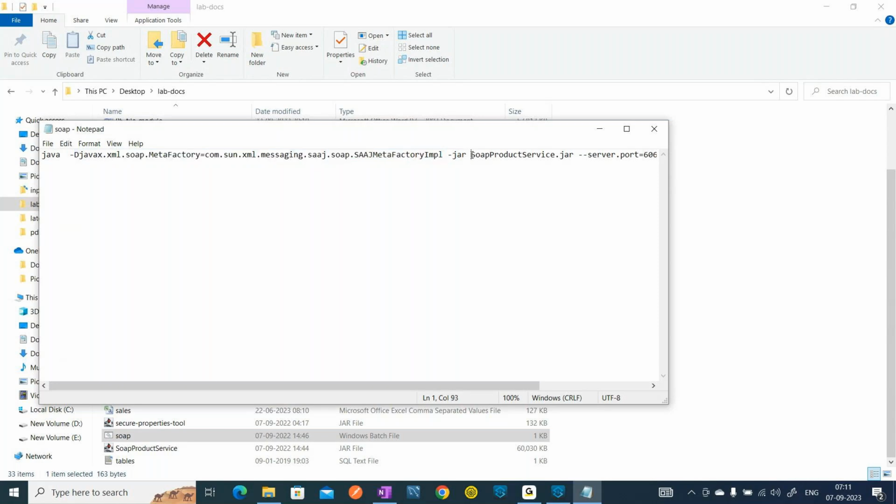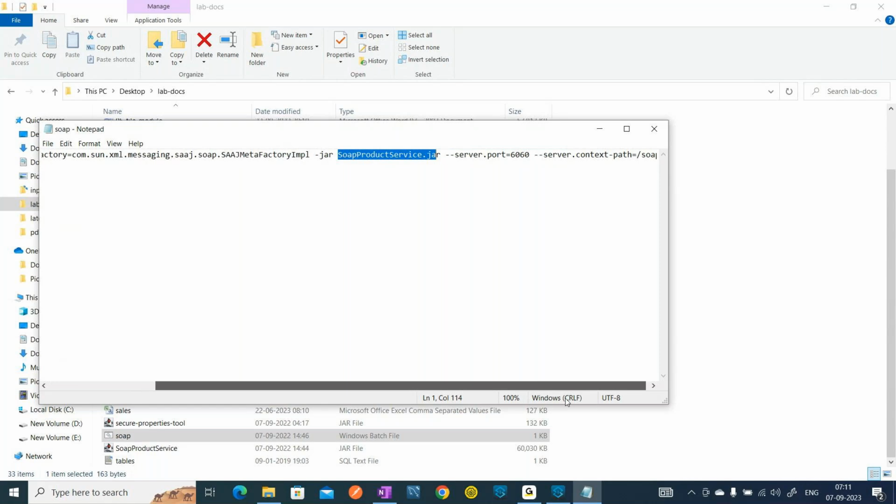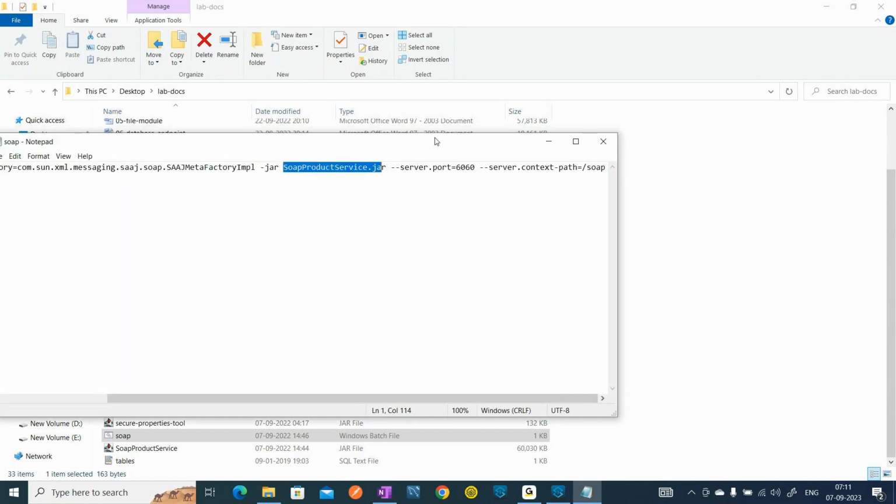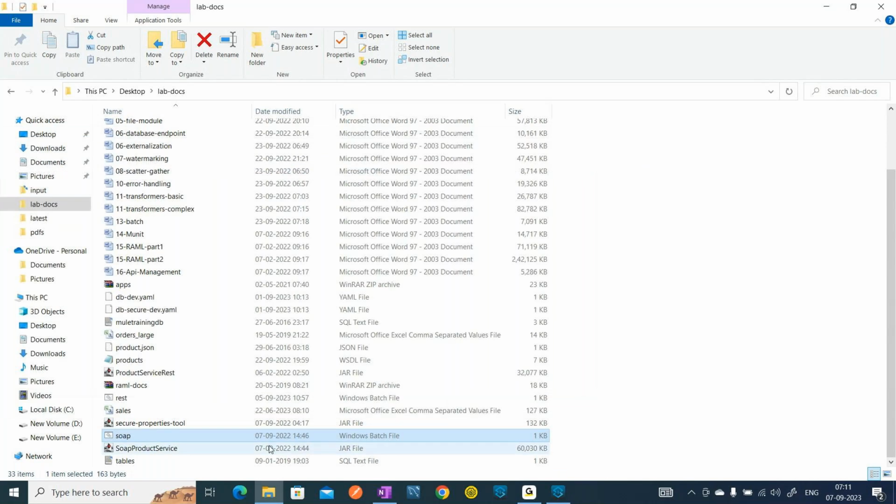What is the jar file? The product service dot jar file. And what is the context path I used? That means the base path of that application is slash so, and 6060 is the port number. So now let's run this batch file in order to start the third party SOAP application.